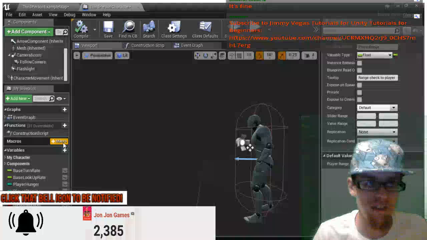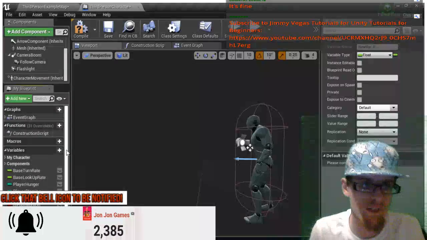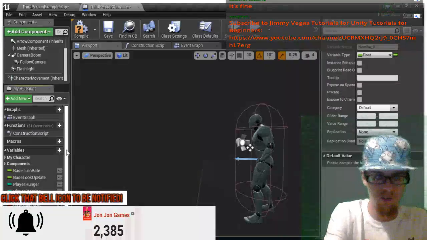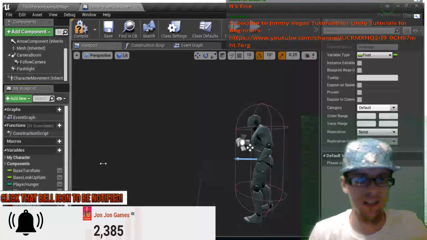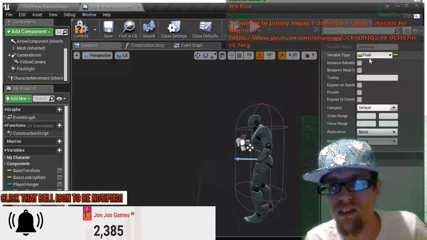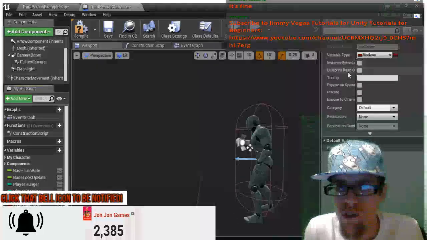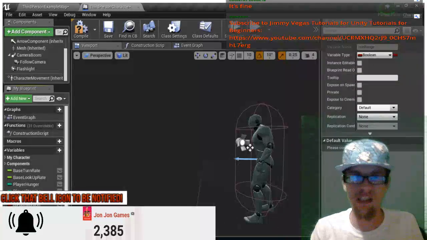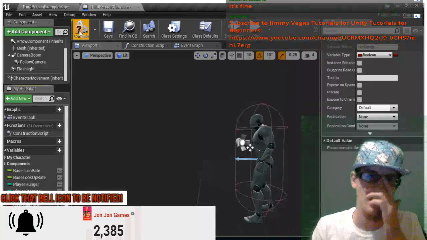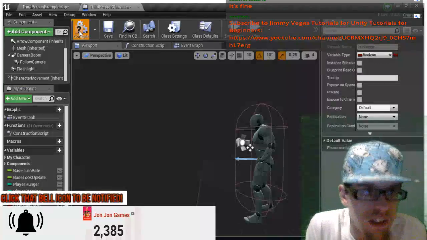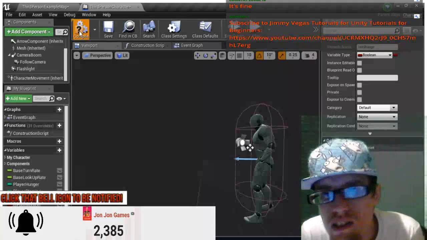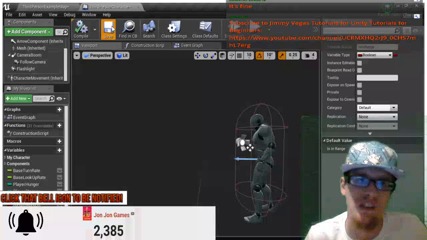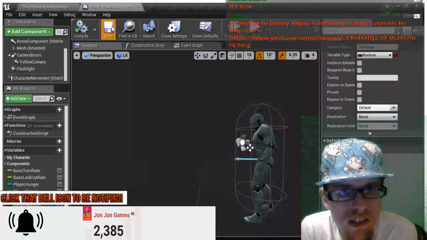Right, we need to create another variable. So add another variable. This one is gonna be called is in range. And this is not gonna be a float, this is gonna be a boolean. The reason for it to be a boolean is it's gonna check whether the player is in the range of the AI or not. So we're gonna compile this one. So that's right, is in range, it's gonna be a boolean. And we're gonna save it.